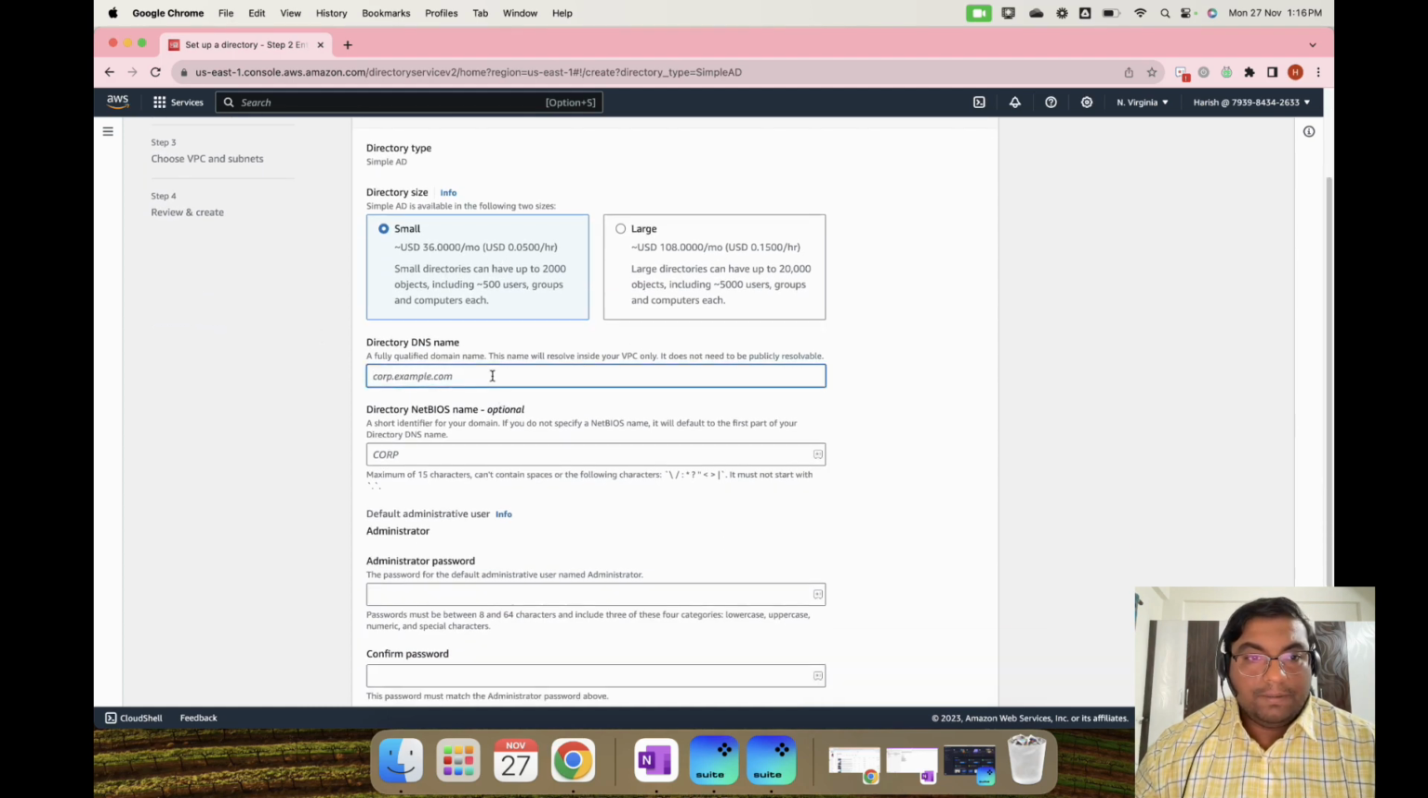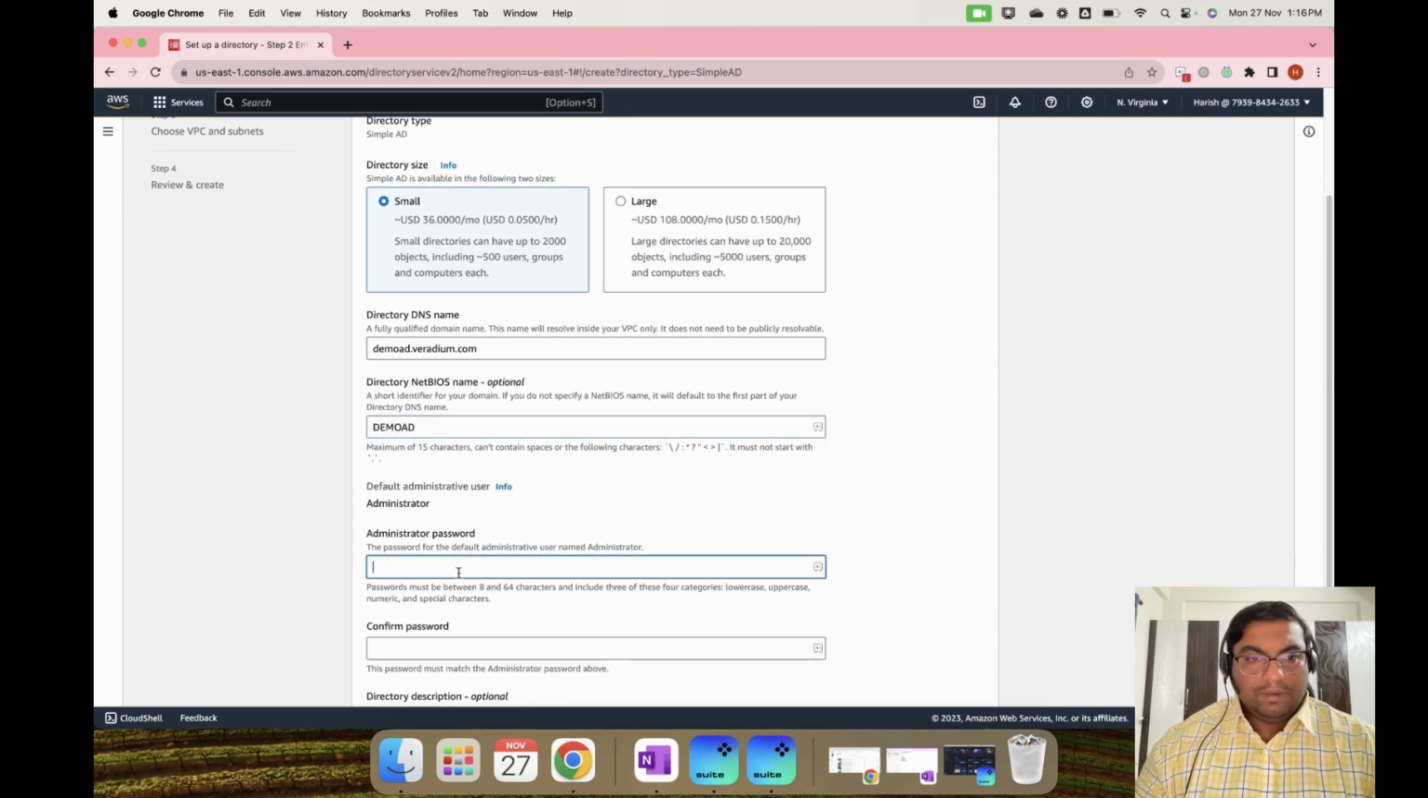So here we can just select a domain, a fully qualified domain name. I'm going to say simpleAD.demoAD.viridium.com. I'm going to specify an administrator password.